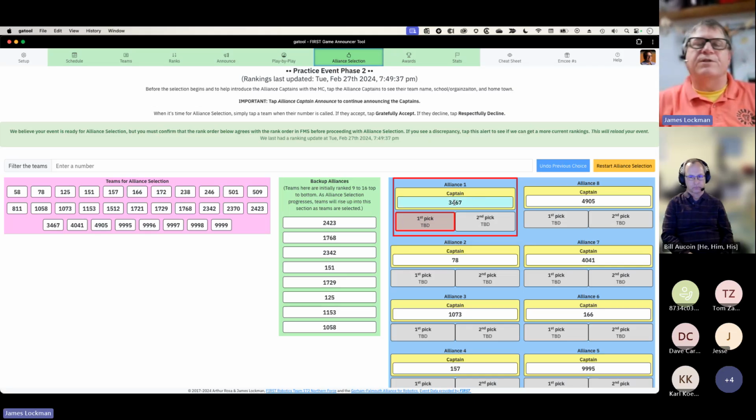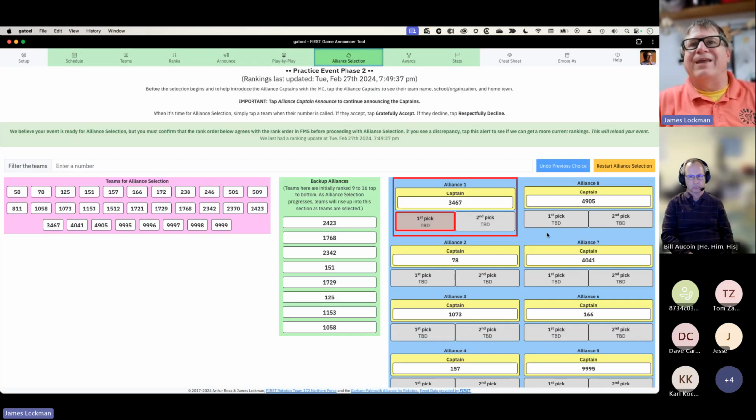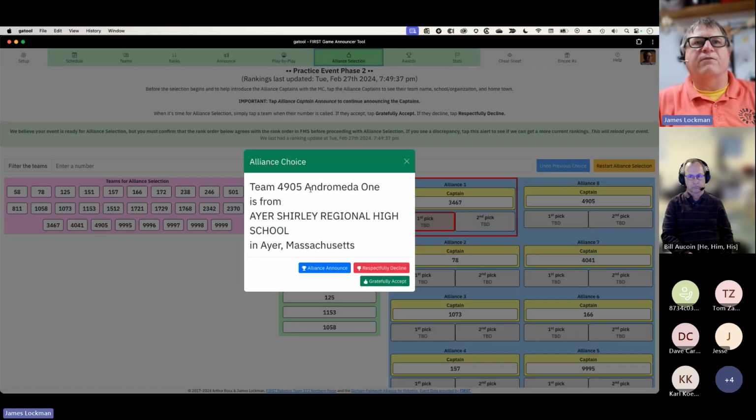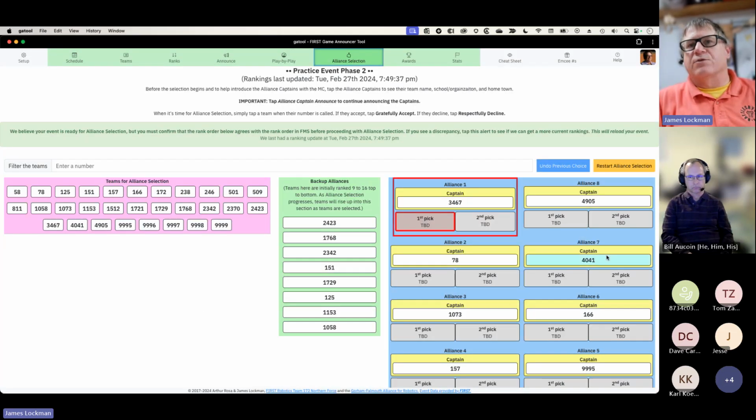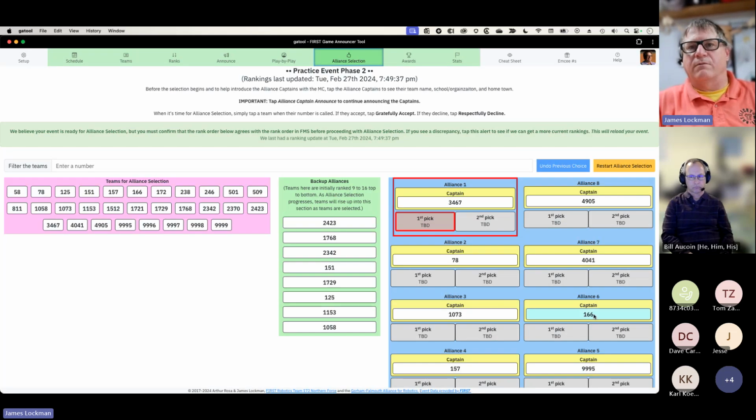Let's say 3467 is interested in 4041. They ask for 4041 to join them. Oh, wait, we'll stop again. We're going to announce the teams. 4905. Oh, here they are. Team 4905, Andromeda 1. They're from Ayer Shirley Regional High School in Ayer, Massachusetts. Click anywhere else, and that will hide it. So as you go through the top 8, announce the team, done. Announce the team, done, all the way through.